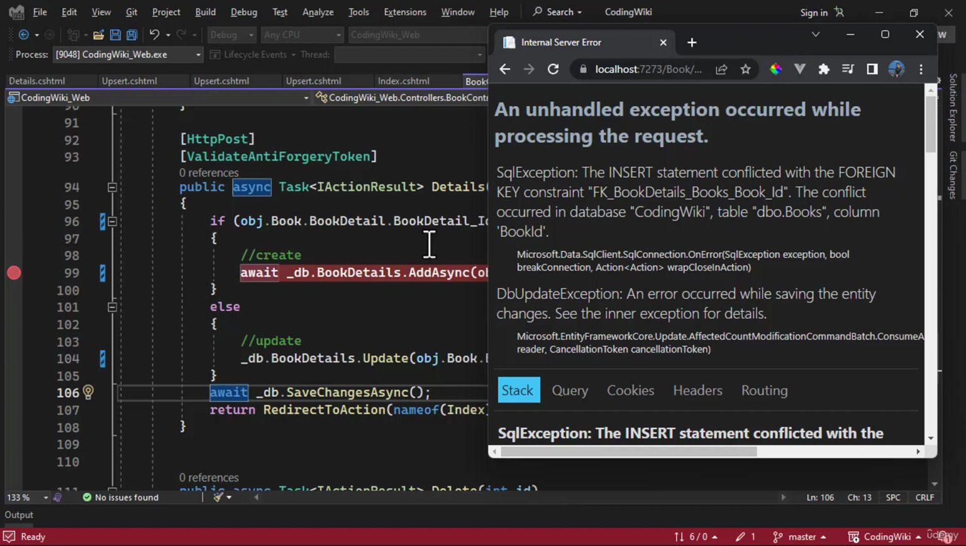I want you guys to pause the video, try to debug, and figure out what is wrong. Pause the video for a couple of minutes, and once you figure that out, let's continue.